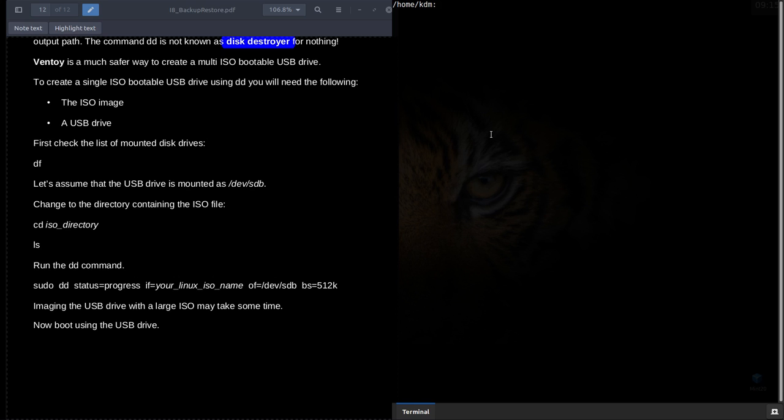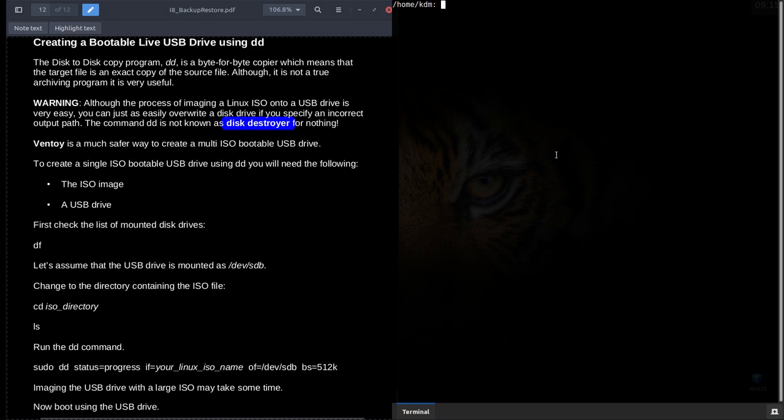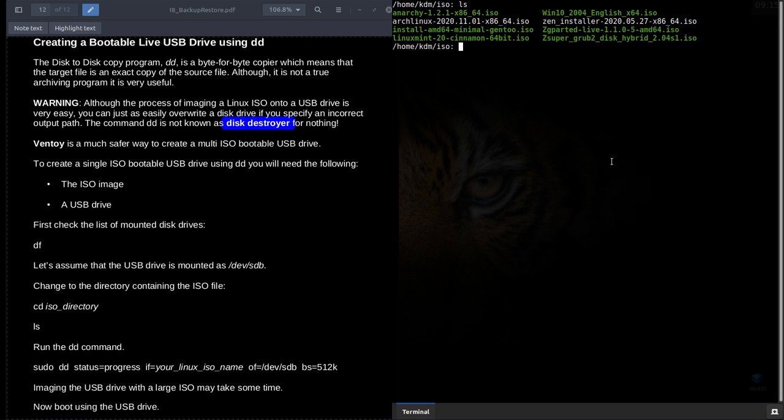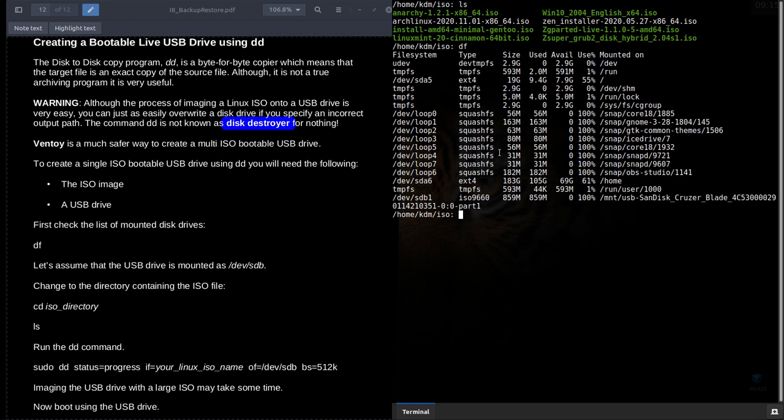So first of all it says you need an ISO image and a USB drive. So this is my own user, and I've got a directory called ISO, which contains my ISOs. My USB drive, well, check it's been mounted. There it is, SDB.